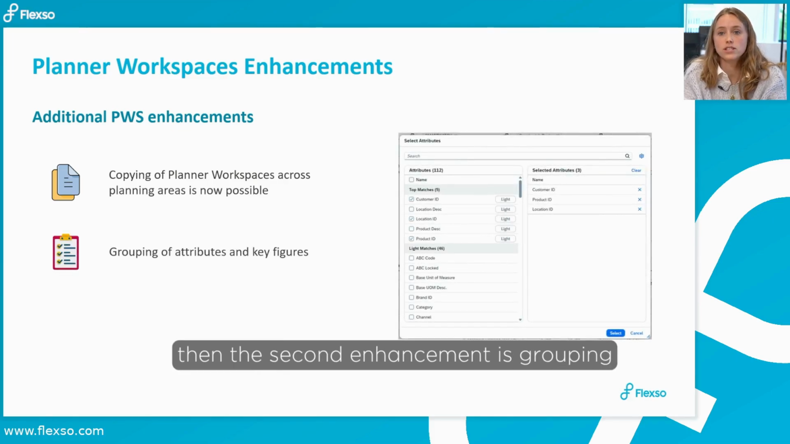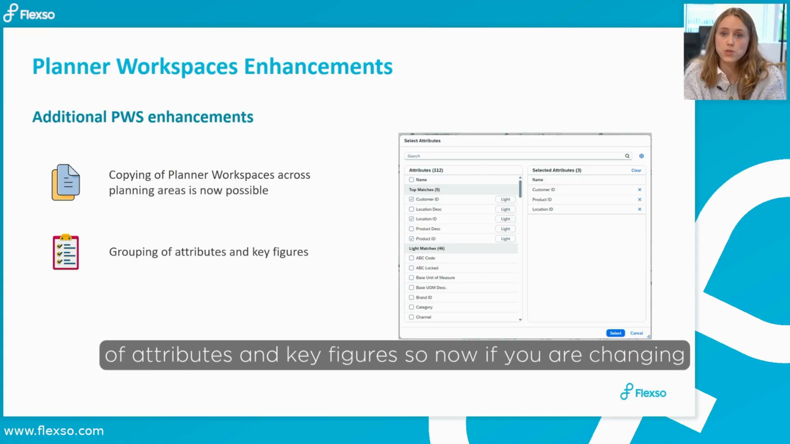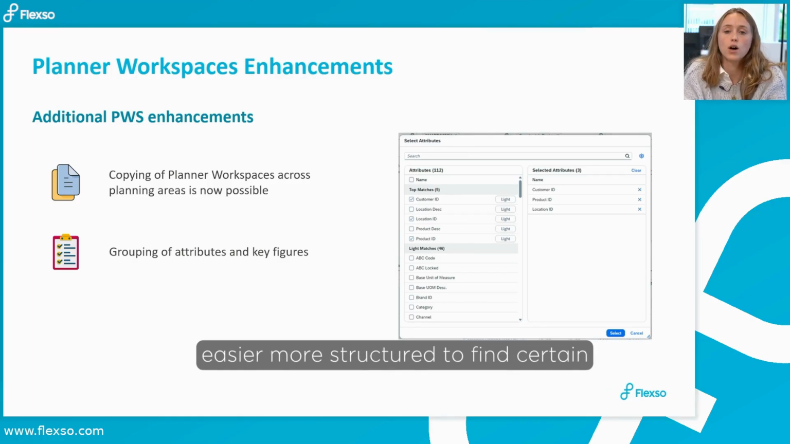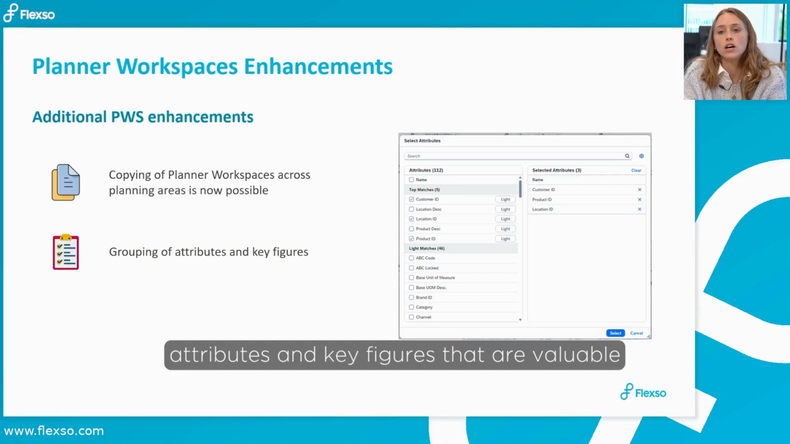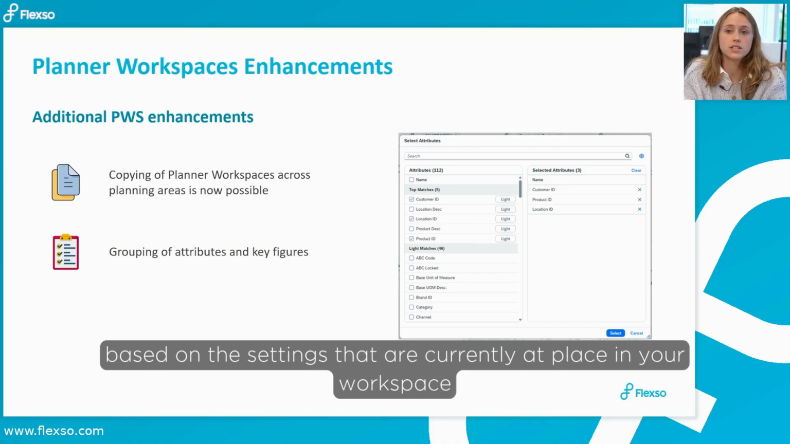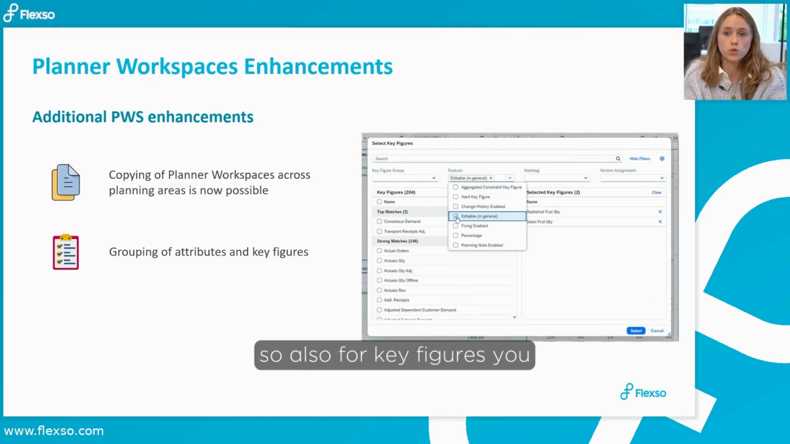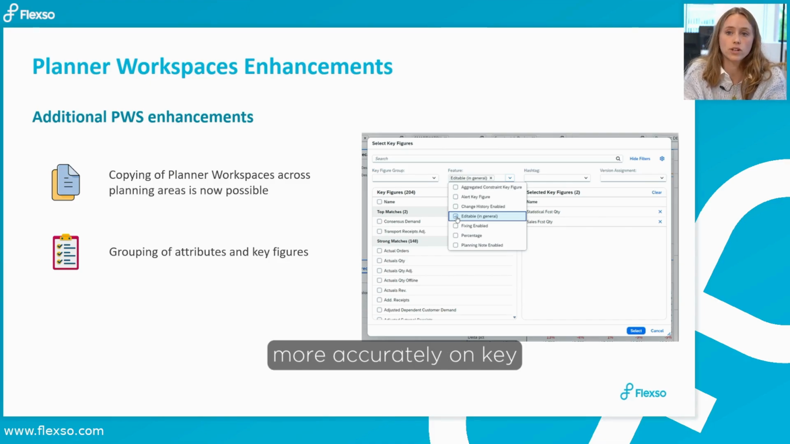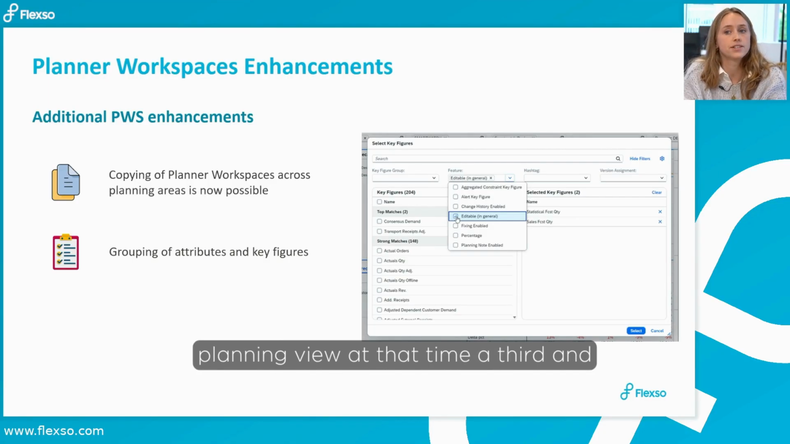So then the second enhancement is grouping of attributes and key figures. So now if you are changing or making a planning view within your Planner Workspace, it's a lot easier and more structured to find certain attributes and key figures that are valuable within your planning view. So you get top matches or like matches based on the settings that are currently in place in your workspace. So also for key figures, you have this option, and you can also filter more accurately on key figures that are useful for your planning view at that time.